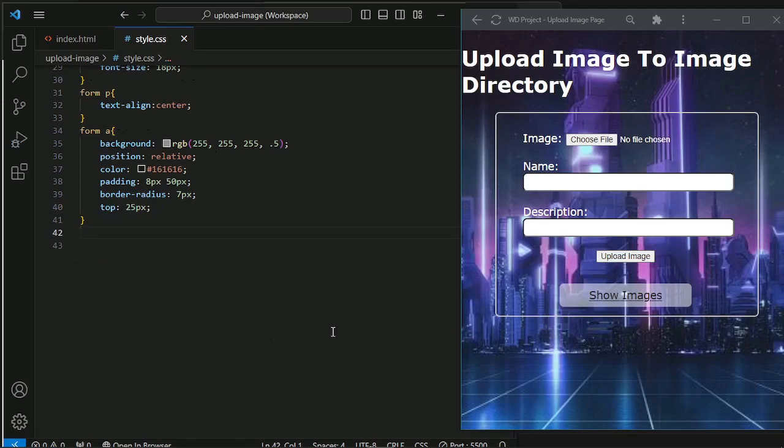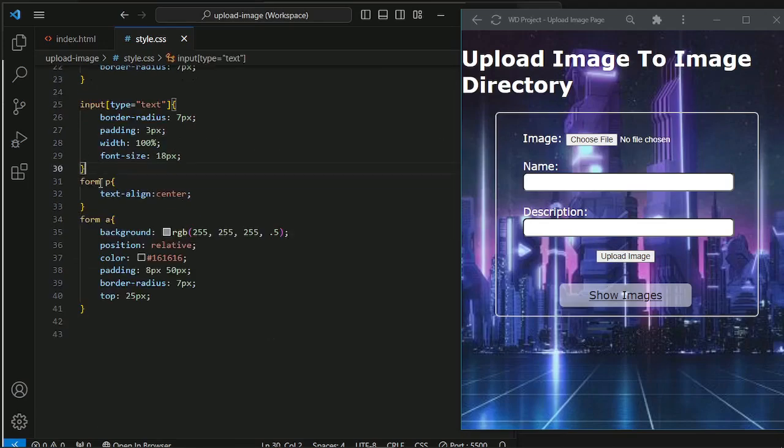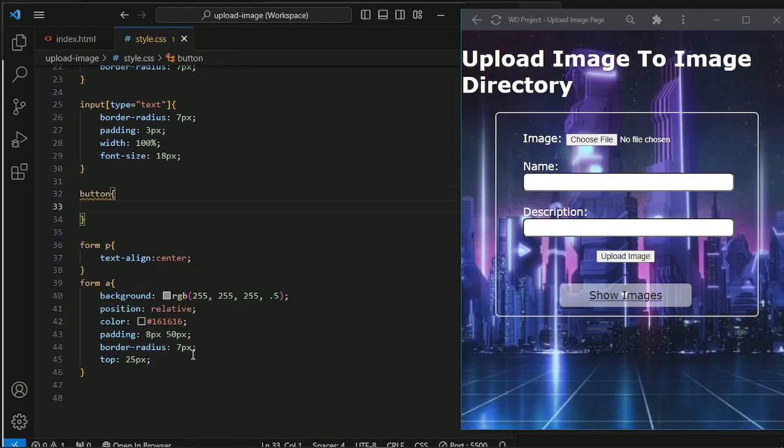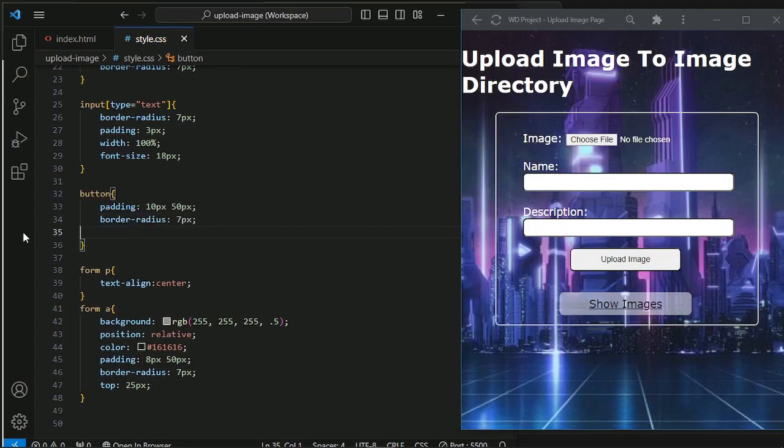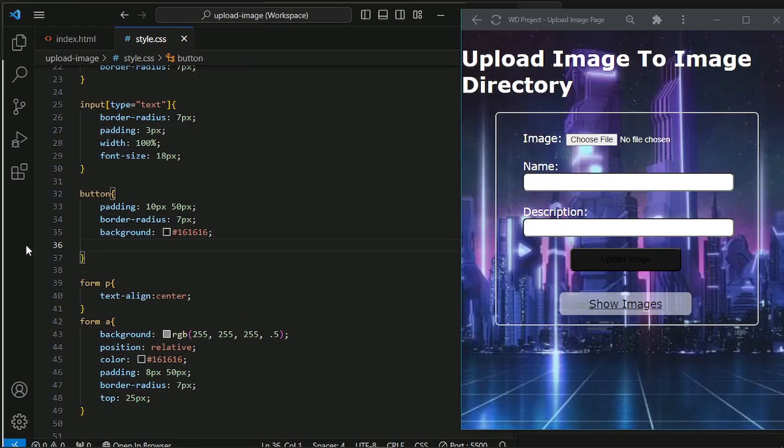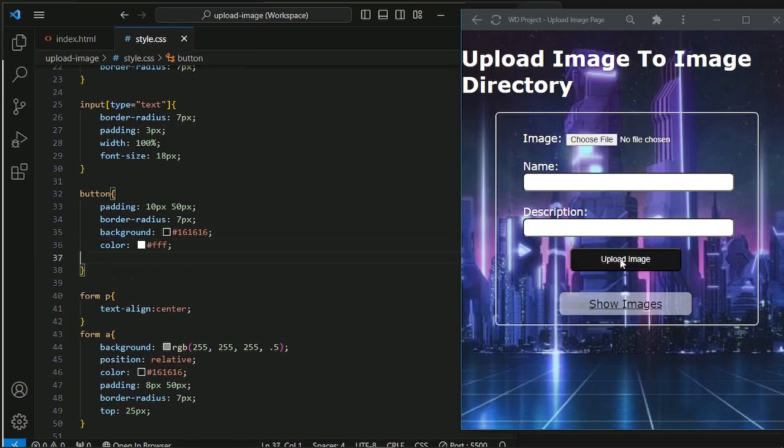Alright, now we can work on the button right here. I'm going to put this right below the input. So first thing I'm going to do is give the button some padding. Then we're going to give it a border radius. Then we're going to change the background color to an off black color. Change the font color to white. And then you want to make the cursor, instead of this arrow, a pointer.